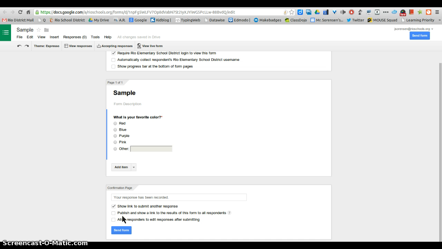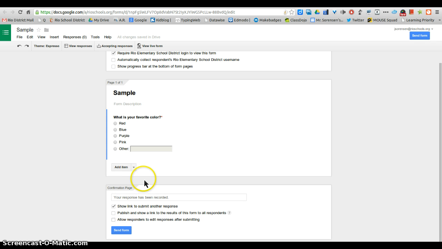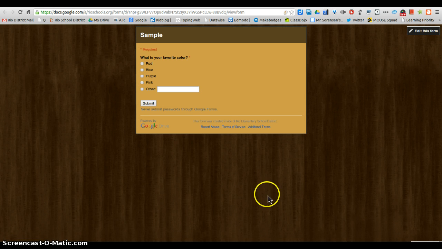When you're done, you can click done. If you want to go back to edit your question, you click the pencil here. You can duplicate questions, and of course you can delete the questions. As you're working, you can view the live form, so you can see what it will actually look like, not in the edit mode. So you can see I have my theme here, and this is what the question will look like when someone goes in. You'll see it has the red star, meaning it's a required question, and then when they're done they would click submit.